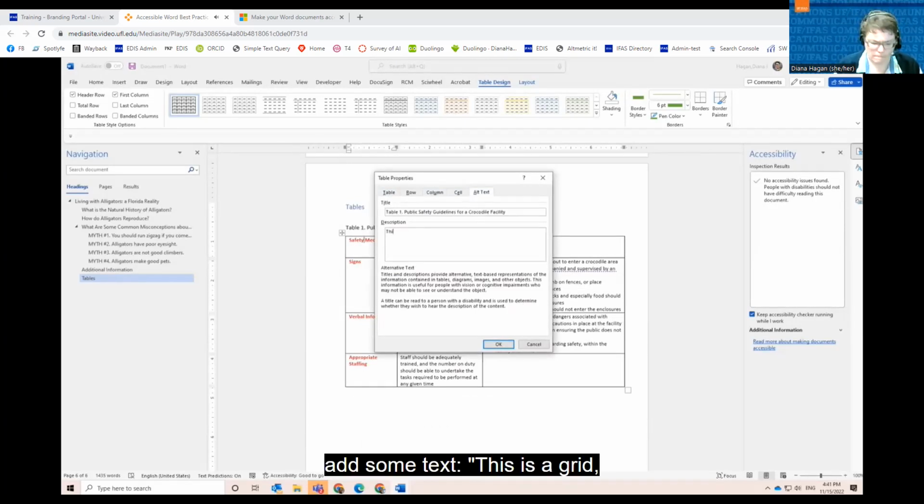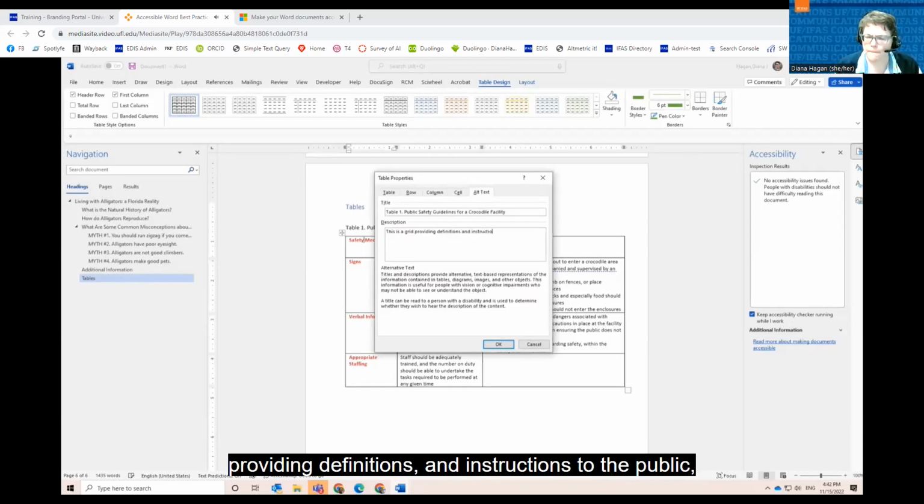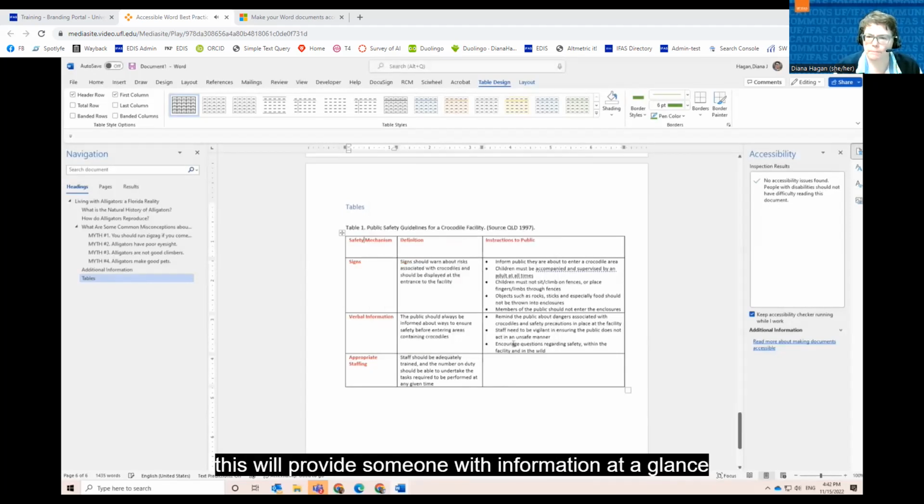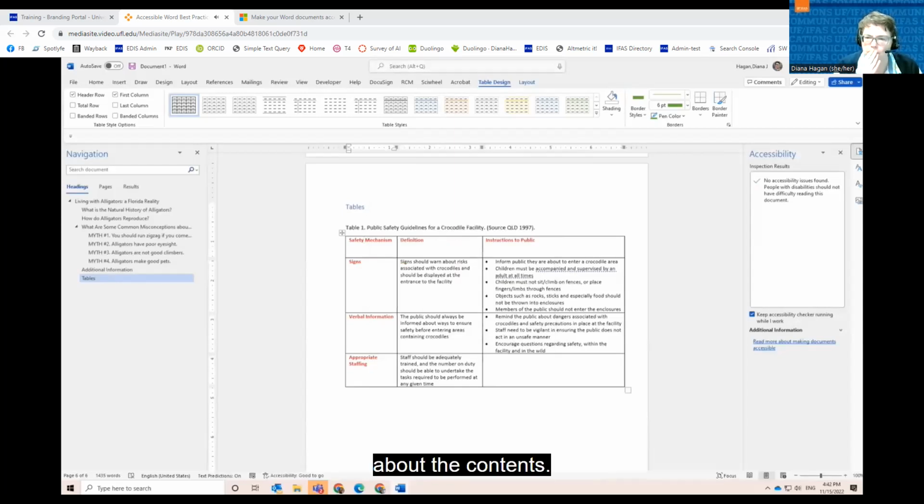some text. This is a grid providing definitions and instructions to the public. Crocodile facility safety mechanisms. So if it's a complicated, lengthy table, this will provide somebody with a glance about the contents.